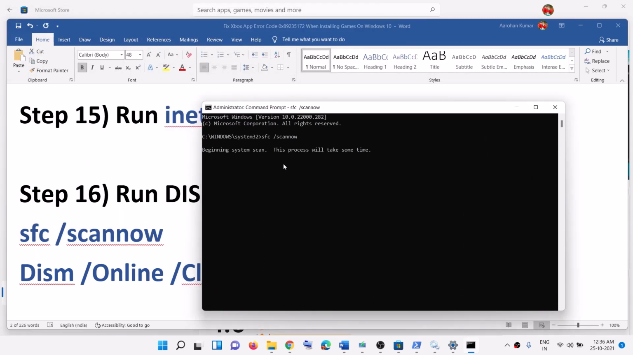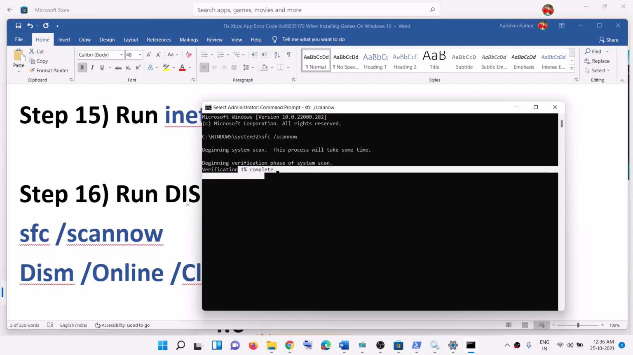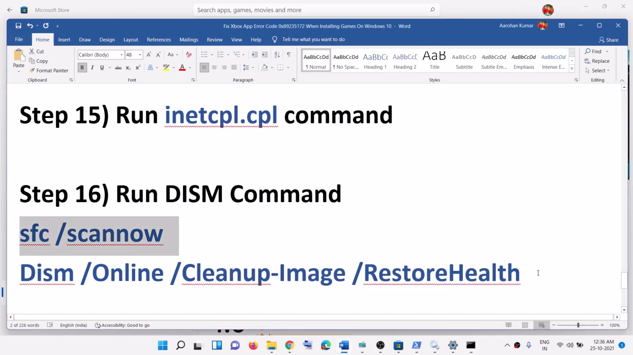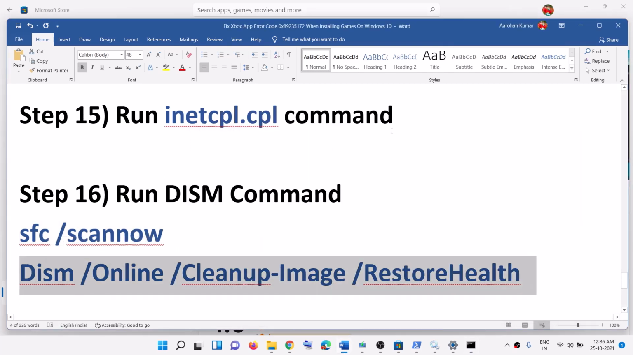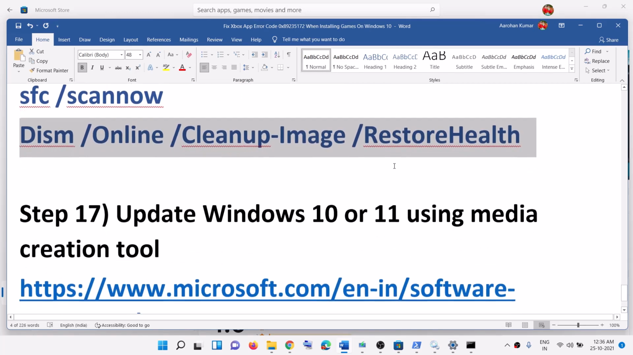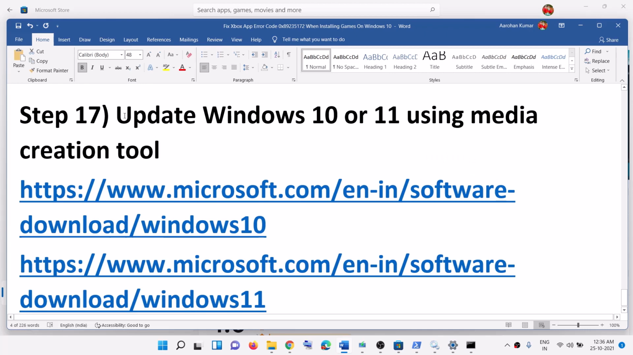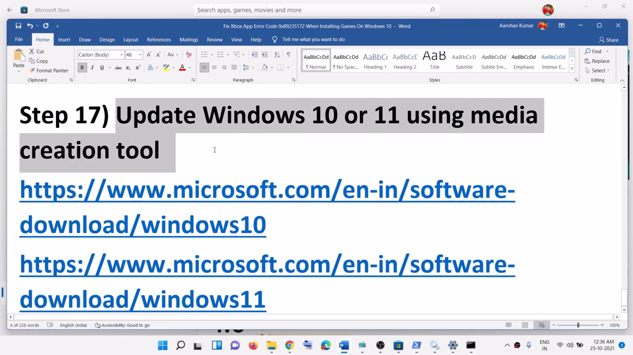Now once the scan is 100% complete, you go ahead and run the second scan. Now once the second scan is 100% complete, restart your computer and then try to launch Xbox app and then install the game. Now in case if nothing is working, you can go ahead and update your Windows 10 or 11 using media creation tool.